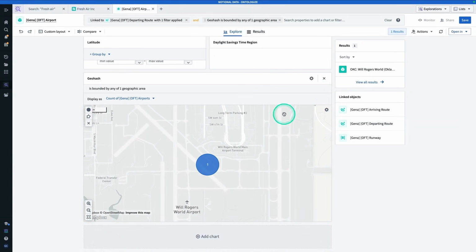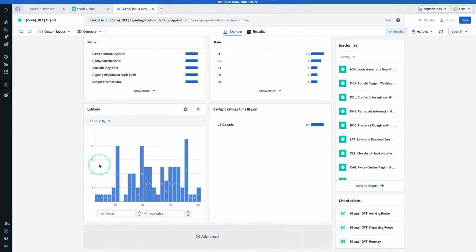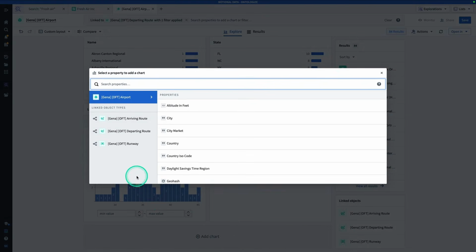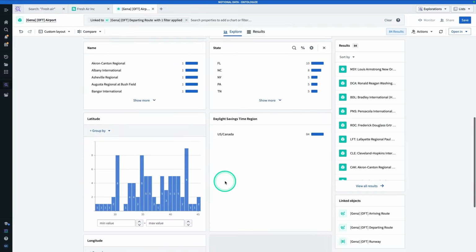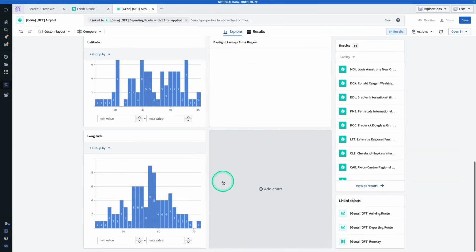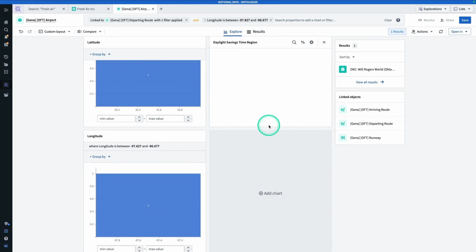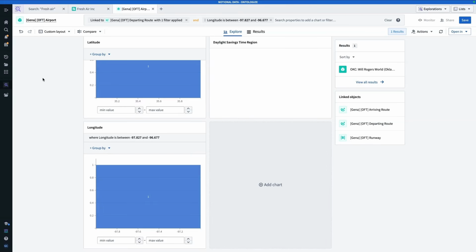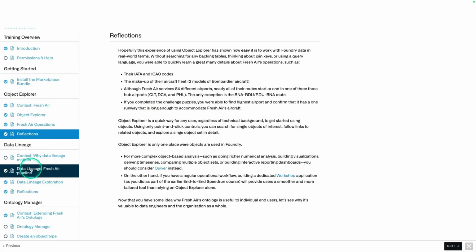The other way to answer this question is using longitude. So if I get rid of that and get rid of this filter and add chart, I can add a longitude chart and find the lowest longitude and hit apply filter for one selected range, and I'll see the same airport. So two different ways to answer this question. Now that we've answered the challenge questions, let's move on. You can read through these reflections as well.